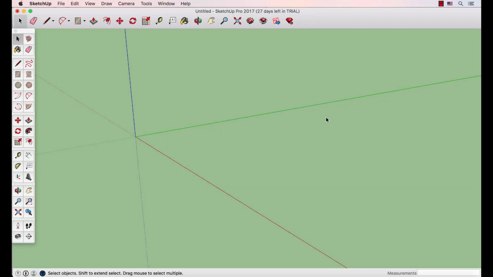In the second tutorial, we will see how to draw lines, arcs, and circles. All models designed in SketchUp are based on lines and surfaces, regardless how simple or complex they are. Let's see the first basic design tool of the program, the line tool.